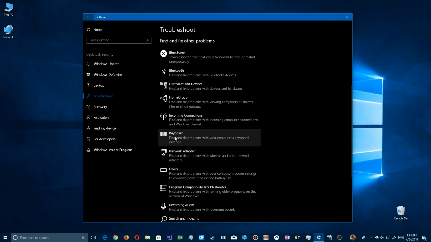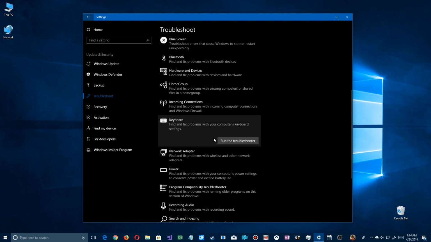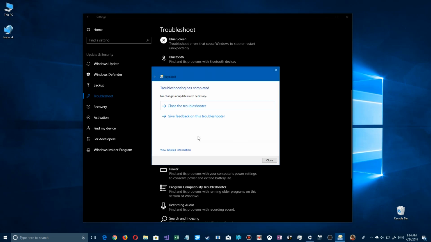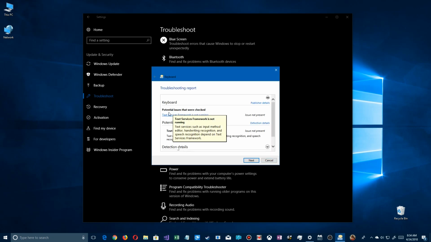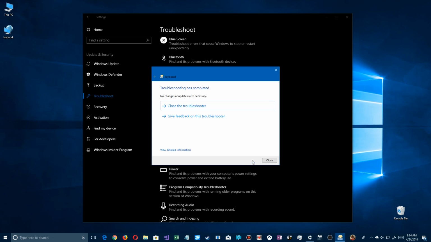Now this one's a little silly, but I've had a problem once in a while where my keyboard is not responding. Usually it's batteries because I have a wireless one, but if it has any problems like the USB is not talking to it or whatever, it'll find it here. Okay, it says here that it checks to see if the text services like input handwriting recognition and all that are working. But in this case, of course, it wasn't found, so everything's okay. But again, go through the steps, see if it finds anything.